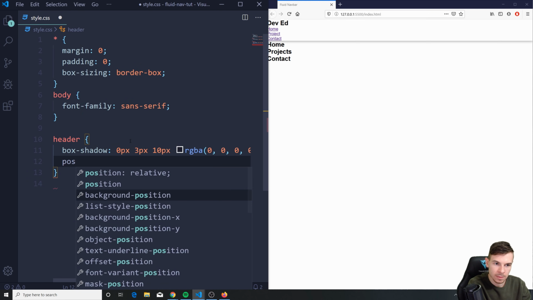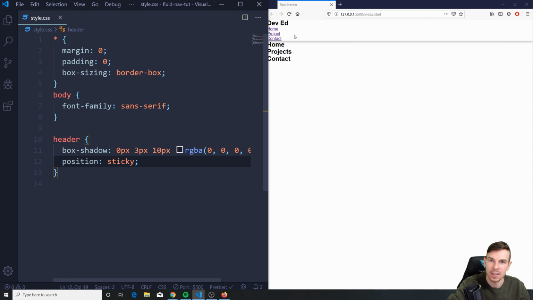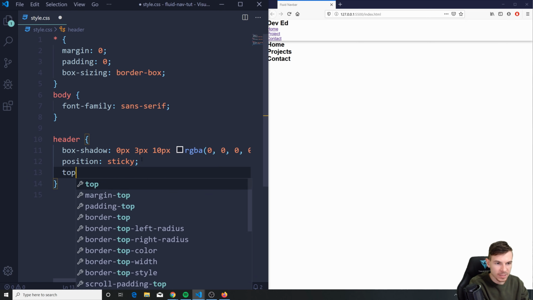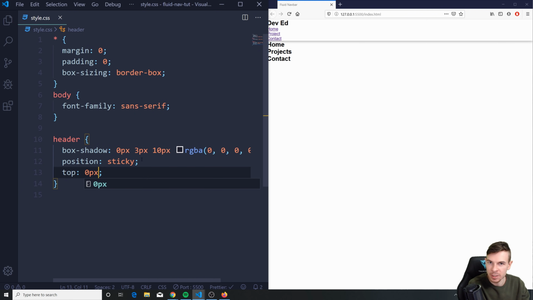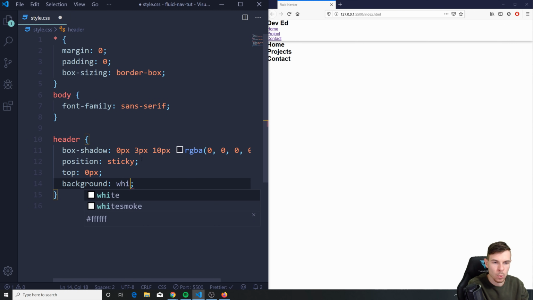Position sticky. So when we scroll down, this is going to be still visible on top. Top is going to be 0. This is going to activate the whole thing because position sticky doesn't work without it. And finally, I'm just going to add a background. Let's do white. Yeah, let's just keep it like this.